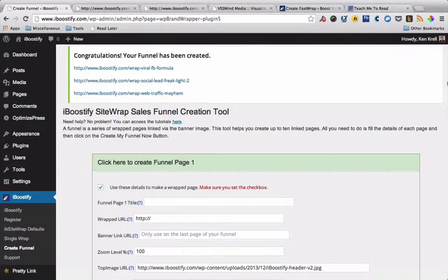So that's all we have to do with building a funnel. Pretty simple, isn't it? Go make your own funnels now, test them, have fun with them, and we'll see you in Wrapland. Thanks for joining us.